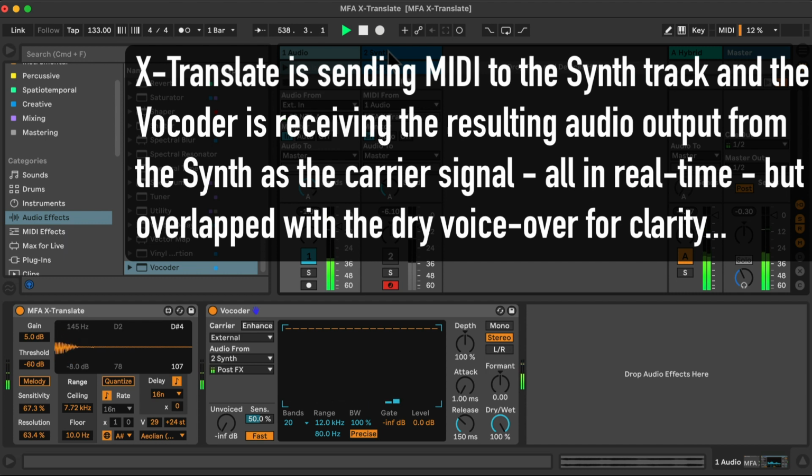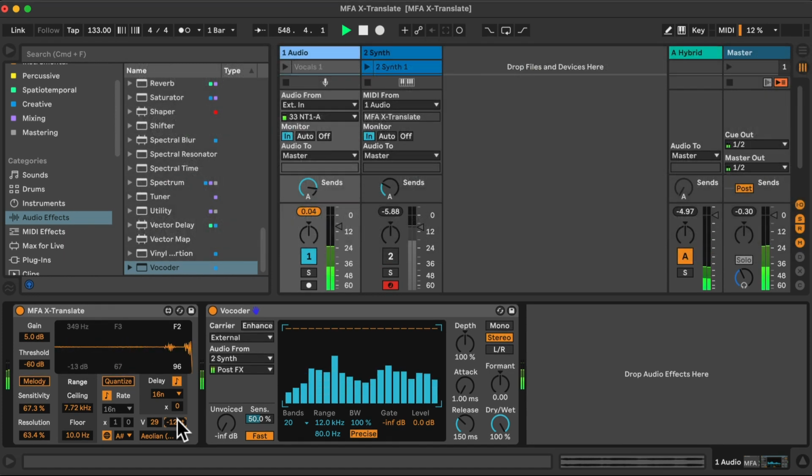Routing X-Translate as the MIDI source for the synth, and then that synth that's being triggered by X-Translate as the audio source. And I can drop it an octave or two. Okay, so that's one fun example.